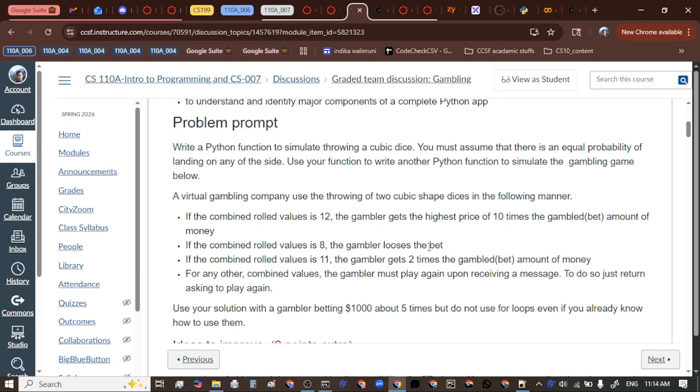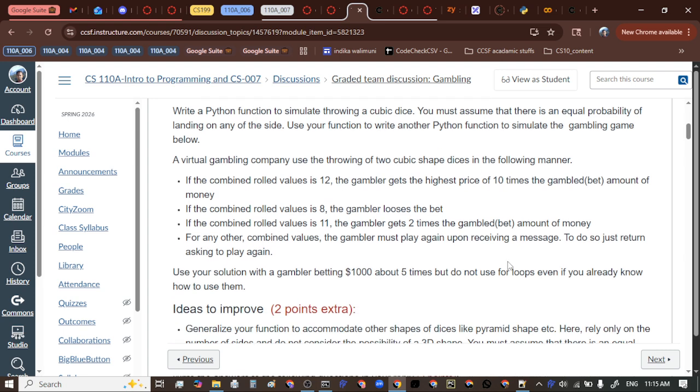What range? 1 to 6, right? So to simulate the 1 to 6 rolls. Okay. And then there's a game, and there are certain criteria listed here to select situations in the game. So why is 12 the losing one? Not losing one, sorry, the winning one.